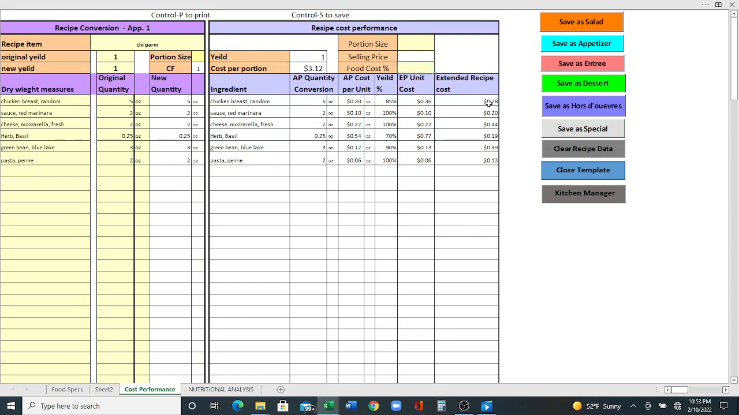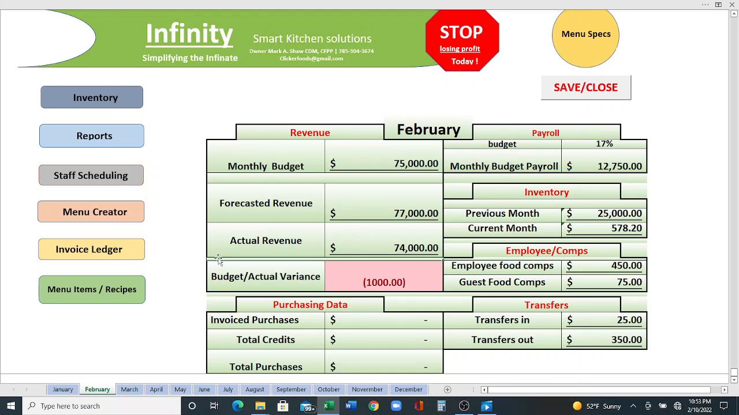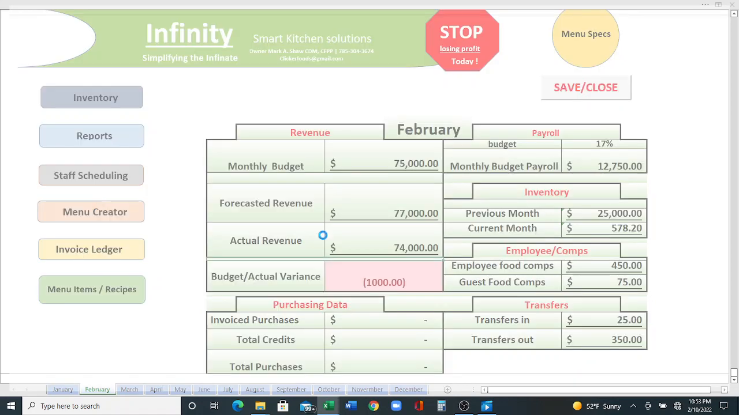I want to sell this for a 25% cost. This is how you cost it at menu. Boom, there it is. That's your selling price. How easy is that? We're done. We're gonna save that as an entree. We're gonna clear the template. I closed the template. Okay, wrong button. Open it back up.